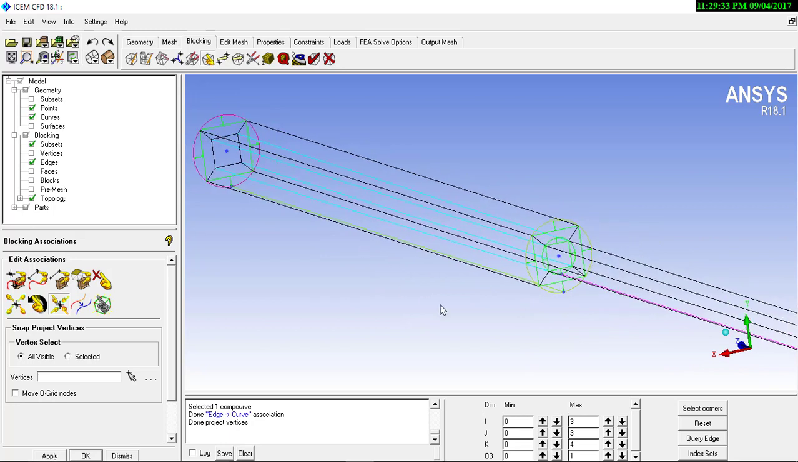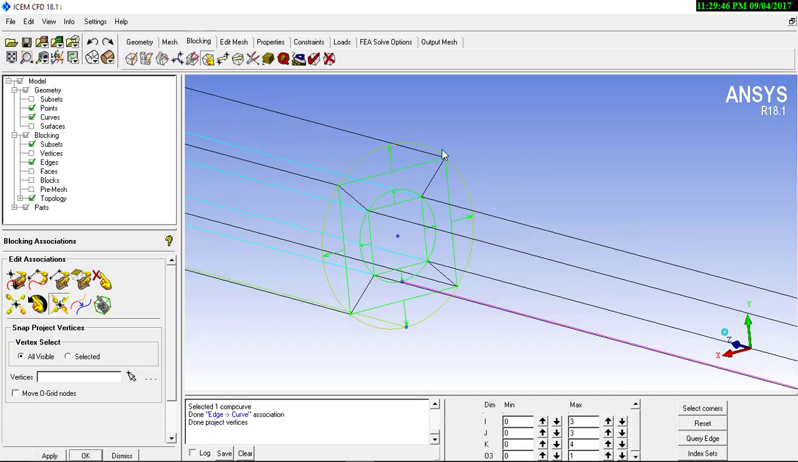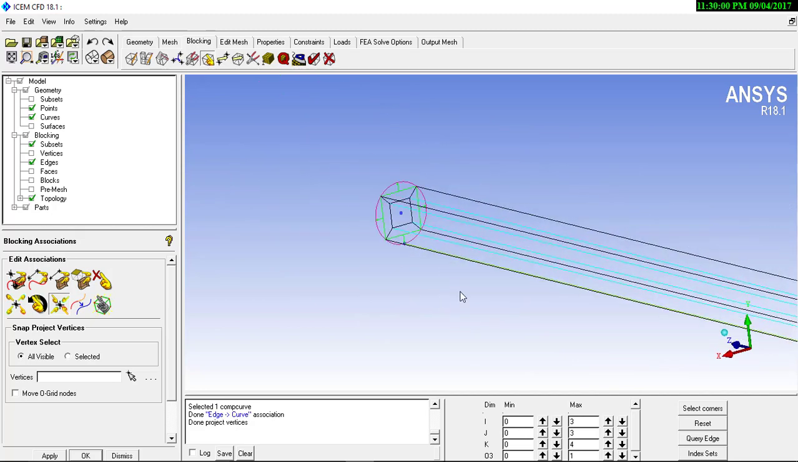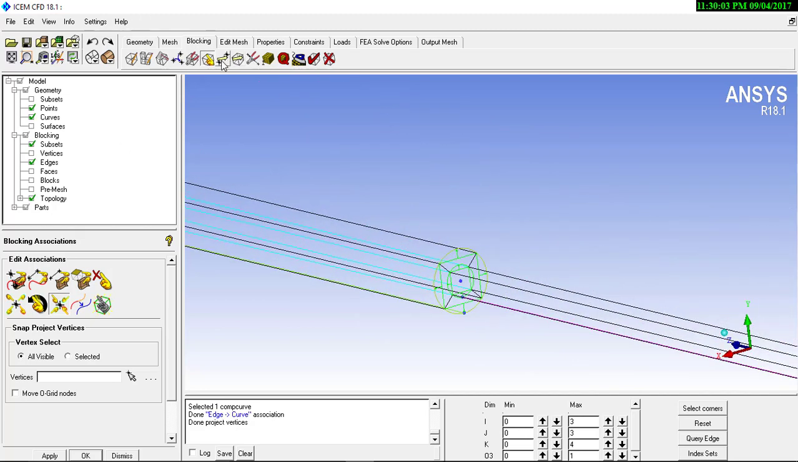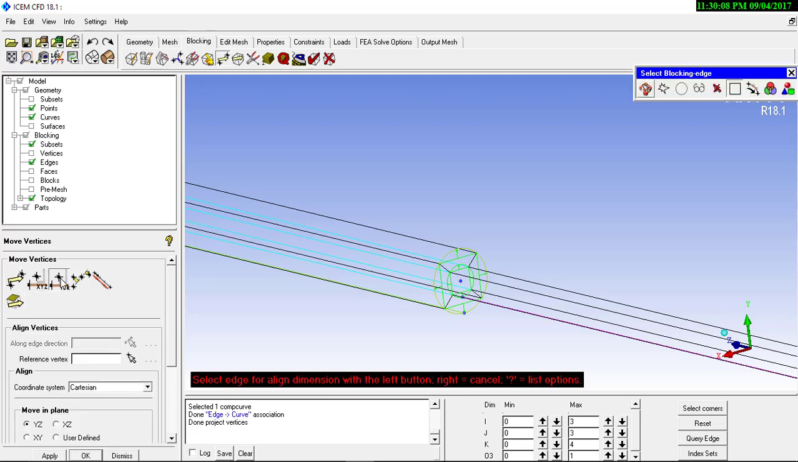Okay. The next thing is that you can see that the smaller block has some different shape on the both sides. That is because when we adjusted the block, all the vertices moved towards these curves. But here, since we don't have any curves, these four edges didn't move to any location. So to make them in line, we can use the move vertices command. And from move vertices command, we will use the third option, which is align vertices.